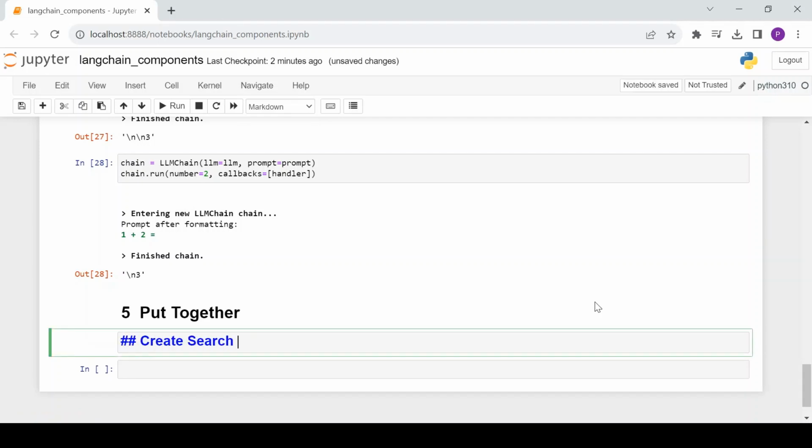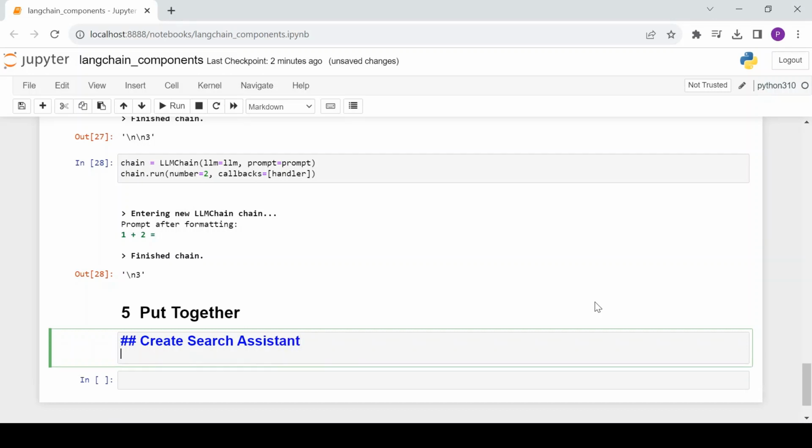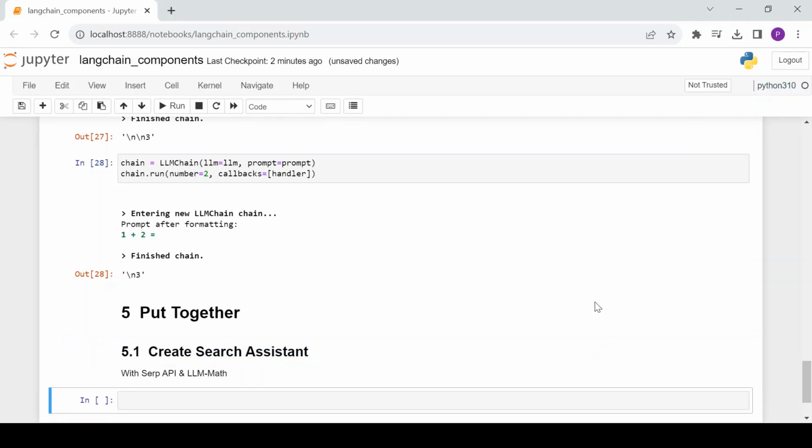To accomplish this, we will utilize LangChain's built-in tools named SerpAPI and LLM-Math. SerpAPI is a real-time API to access Google search results, and LLM-Math performs basic math operations in Python. So, let's dive in without any further delay.